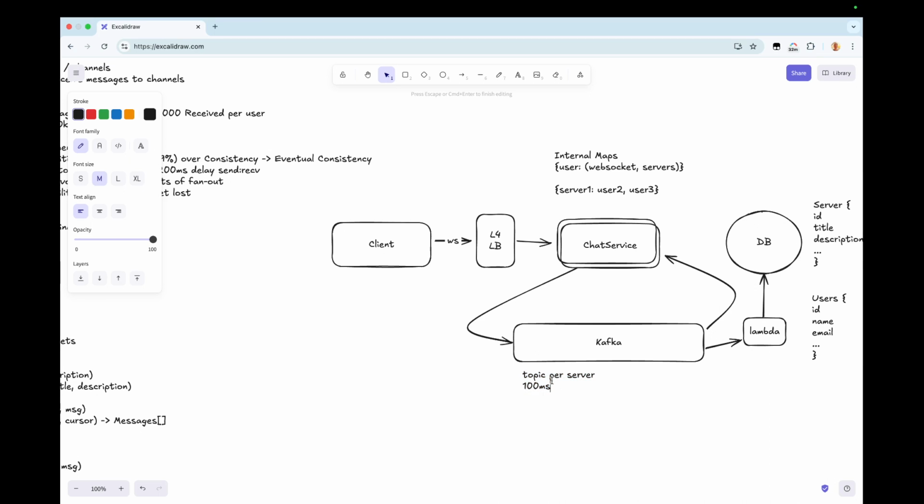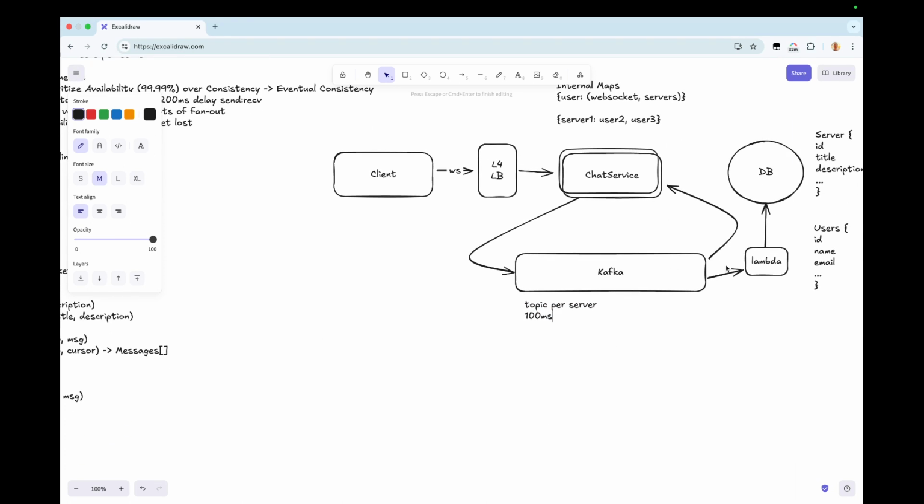So let's talk a little bit more about this Kafka queue that's powering our messages. We have a topic per server. The one thing to note is that Kafka has a soft limit on topics. It's not really designed to handle hundreds of thousands of topics or anything like that. So this is why we're putting it on server.